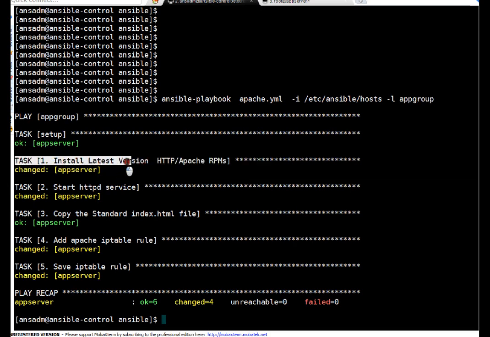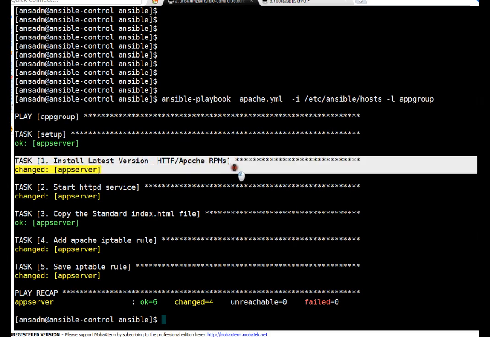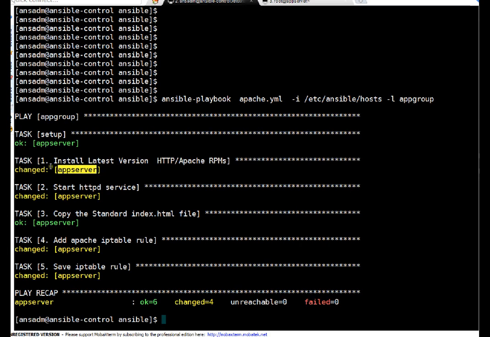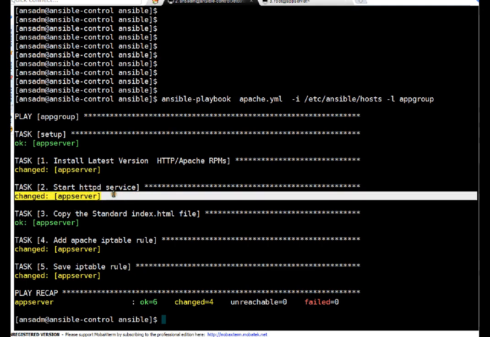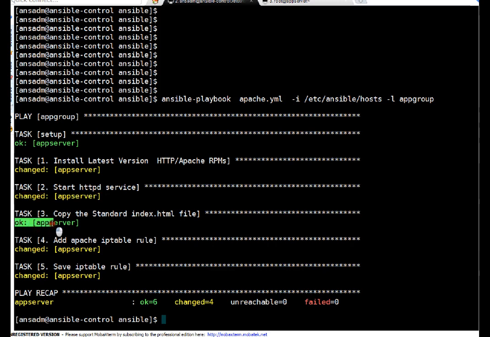First task, install Apache on the other server, the app server. Yes, it changed Apache on this server. It means it installed the package. The second task was to start the HTTP service. It changed, which means it worked perfectly, so the service should be started. Third task, okay, if you see, this is in green. Why is it green? Because it just copied the data. It did not change anything. So that's the reason.